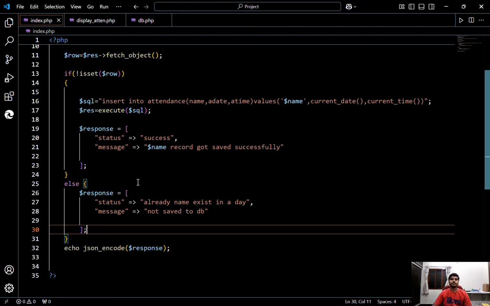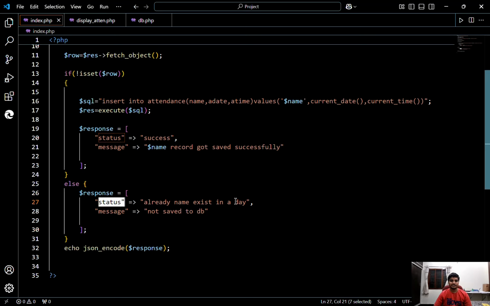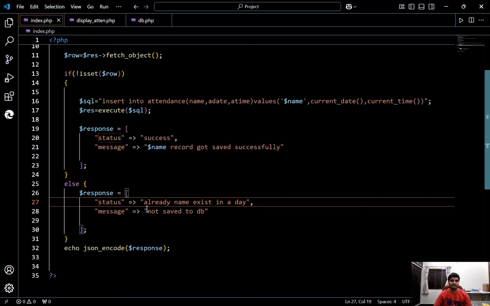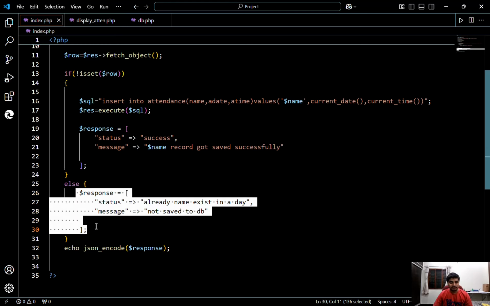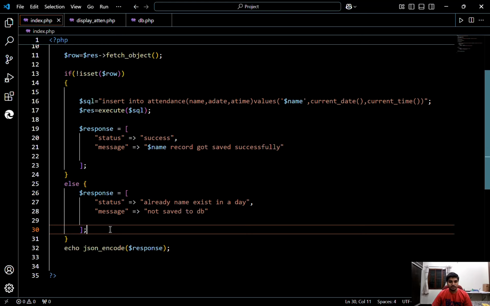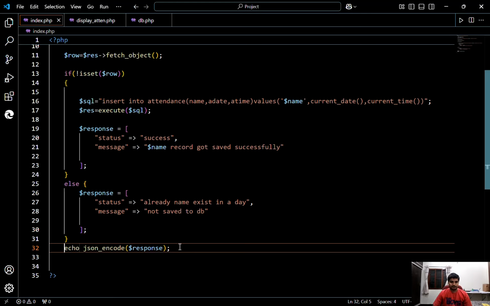On the PHP side, if we want to write key value pairs, for that reason we are using JSON. Here, status is the key, and "already name exists" is the value. So in the status, it returns that the name already exists in the table and the message is not saved to DB. This response is sent to the Python side where the API is requested for the PHP. So it returns to the front end.